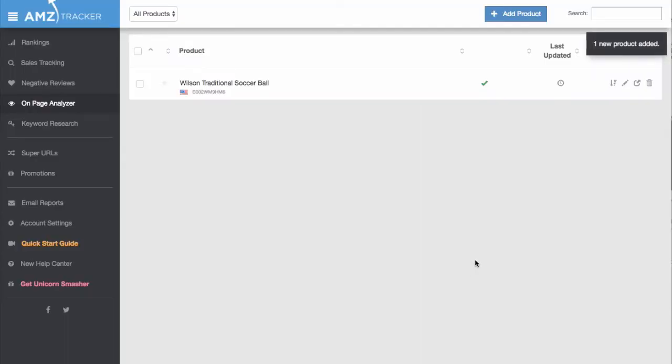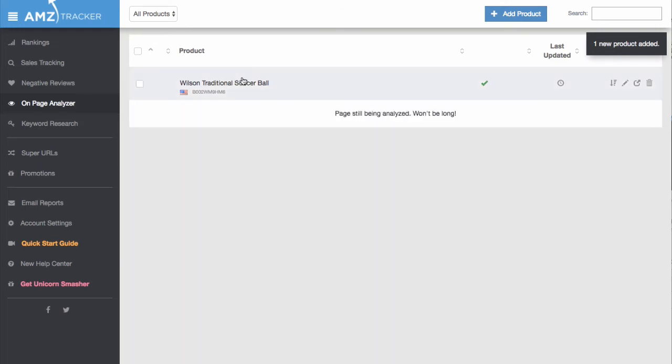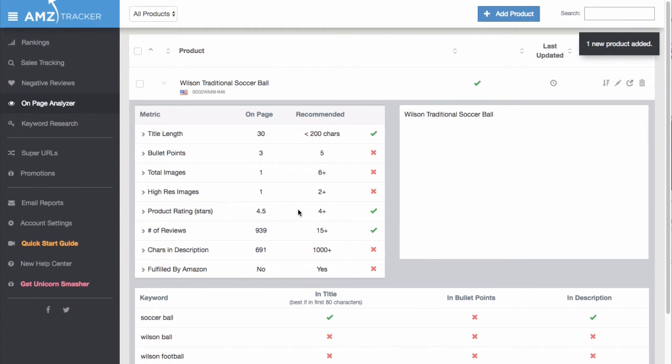This shouldn't take long. Click on the product after about 10 seconds to see the results, or try refreshing the page. At a glance, you will see which improvements you need to make in order to optimize your product listing. And that's how you use the on-page analyzer.